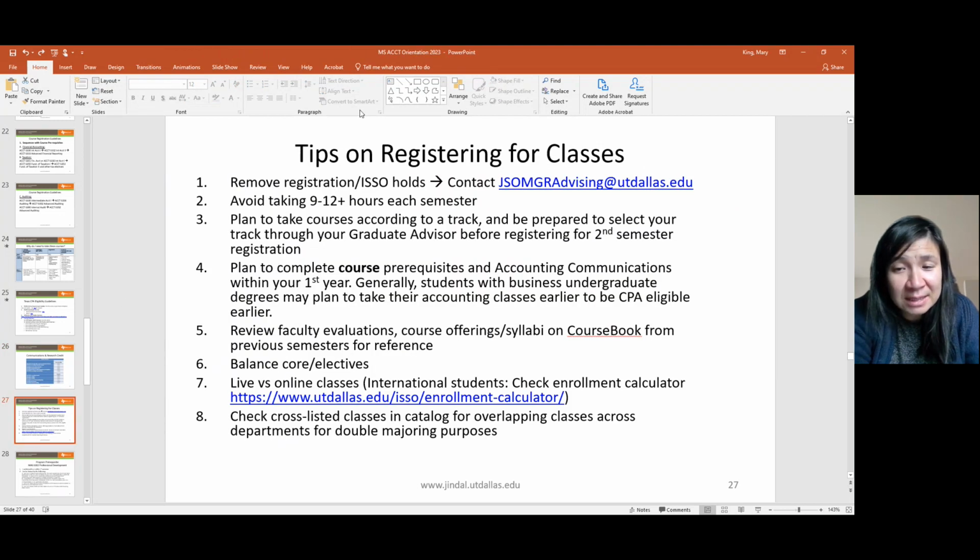Okay, some tips on registering for classes. You'll want to make sure you remove the holds by contacting the advising office. You want to avoid taking more than 9 to 12 hours each semester. 9 hours is considered full time in grad school. Those who are working typically take 3 to 6 hours, so keep that in mind.